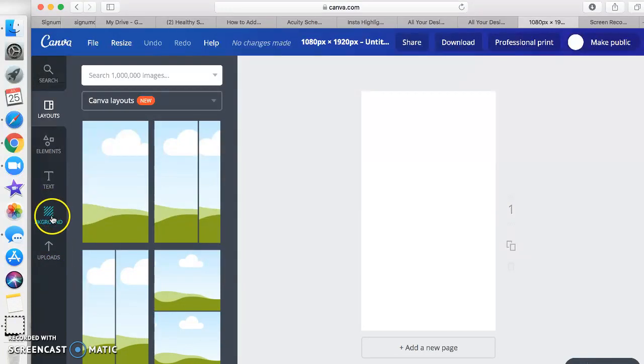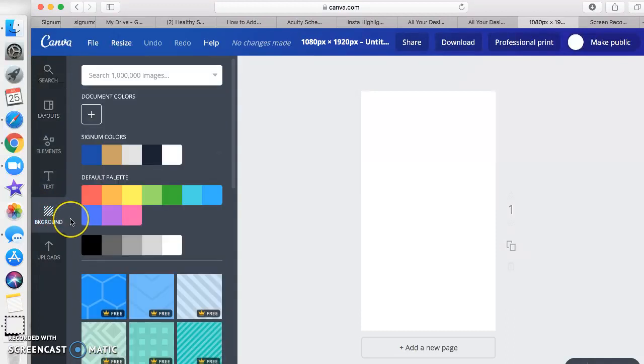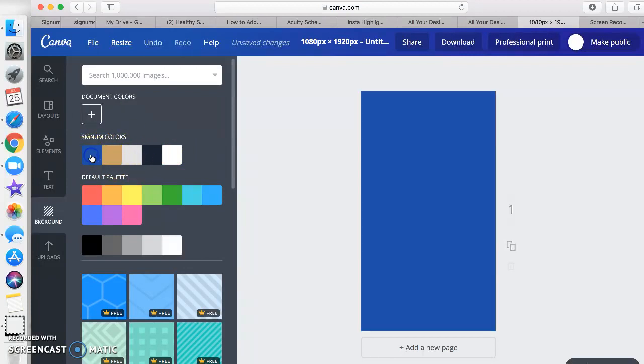So I'm just going to start by clicking background. I'm going to throw a background color on here. We pay for Canva for work, so I've got my Signum colors here. I'm going to make that a nice bright blue.